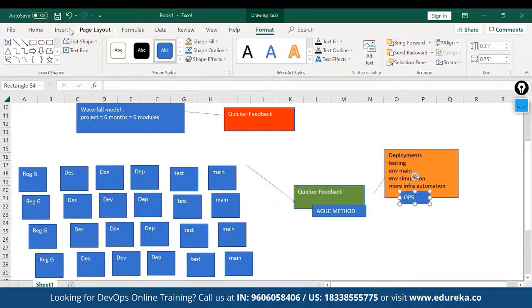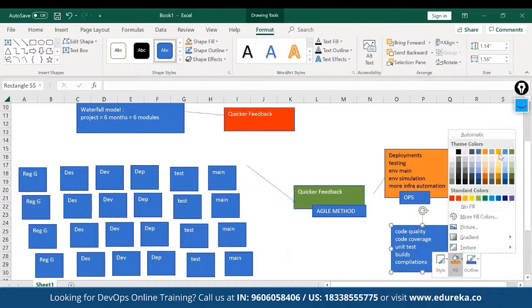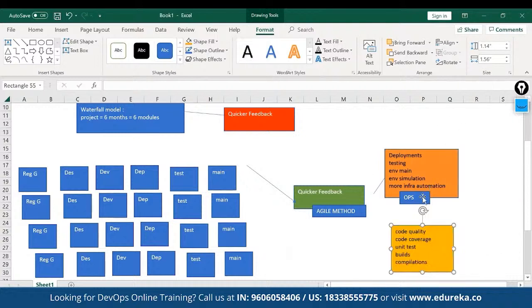On the other hand, the development team is saying, hey, you have reduced my timeline, so I'm not sure if I'm following the code quality standards, whether they are being followed or not. Apart from that, code coverage: is everything written as per the unit test case recommendations, are we writing the unit test cases or not, and if they are written, are they passing or not? Developers are not sure. Their build should be automated, their compilation should be automated. So these demands are coming from the development team.